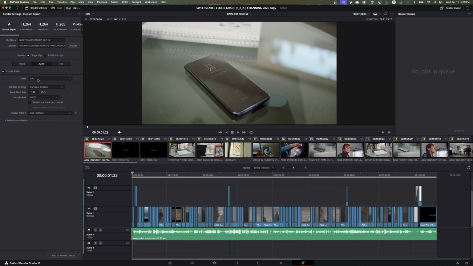The constant bit rate, the AAC codec is great, and we're just going to leave everything else alone there. MP3 is going to be a little too compressed, so AAC gives us a really high quality audio file.